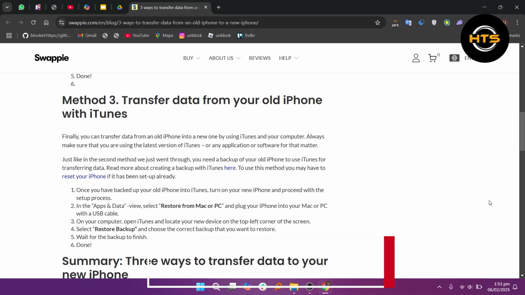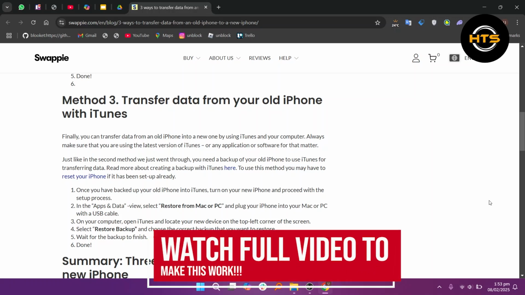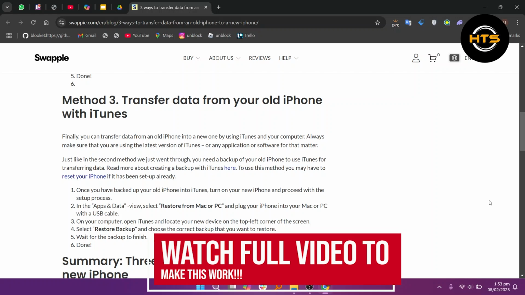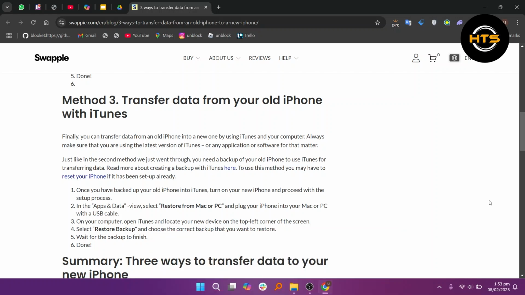How to transfer data from an old iPhone to a new iPhone using iTunes. Hello everyone. In this video, I will show you how to transfer data from an old iPhone to a new iPhone using iTunes. You can transfer data from your old iPhone to your new one using iTunes on your computer.